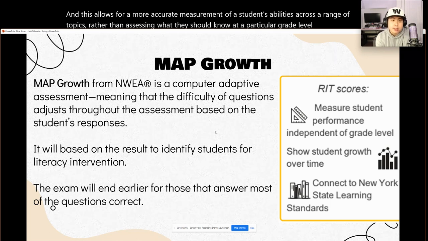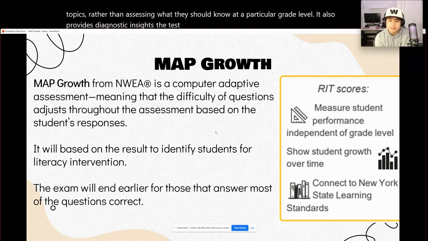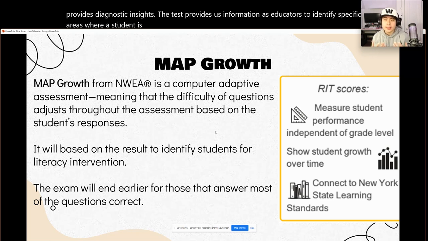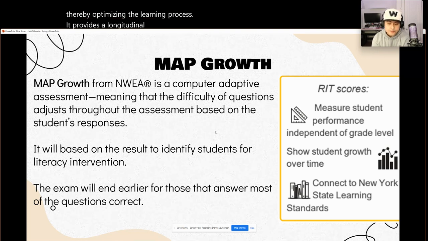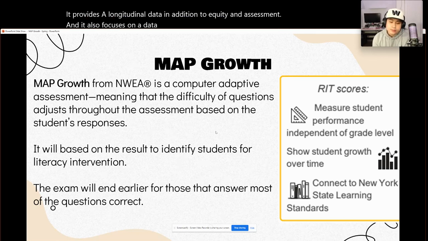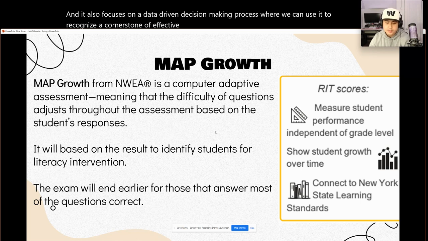It also provides diagnostic insights. The test provides us information as educators to identify specific areas where a student is struggling or excelling, and it also enables targeted instruction, thereby optimizing the learning process. It provides longitudinal data in addition to equity in assessment. And it also focuses on a data driven decision making process, which is a cornerstone of effective educational practice.